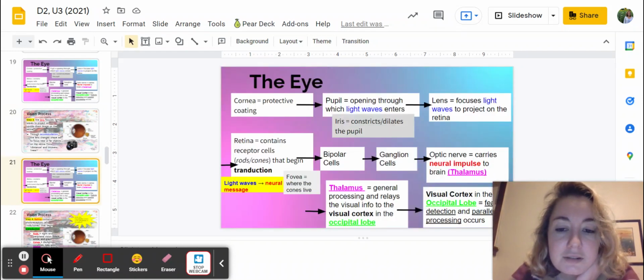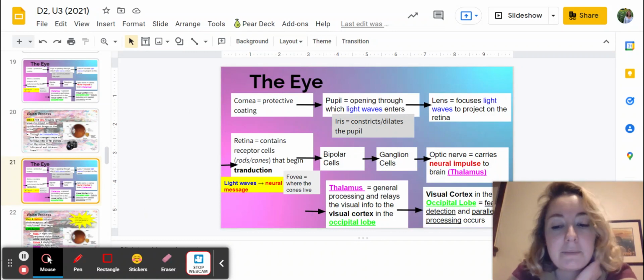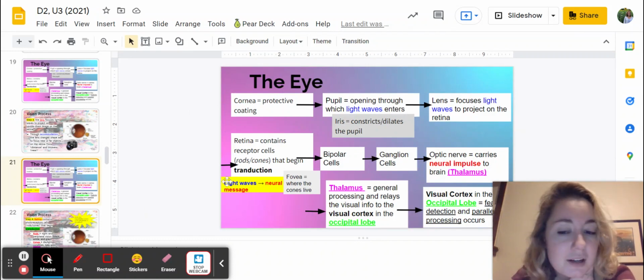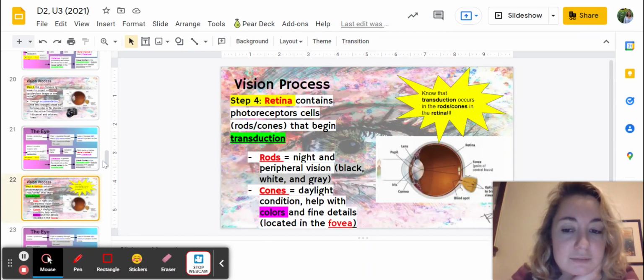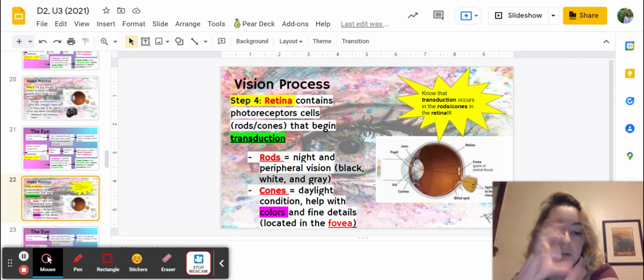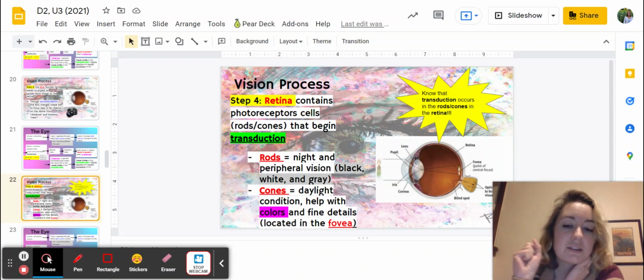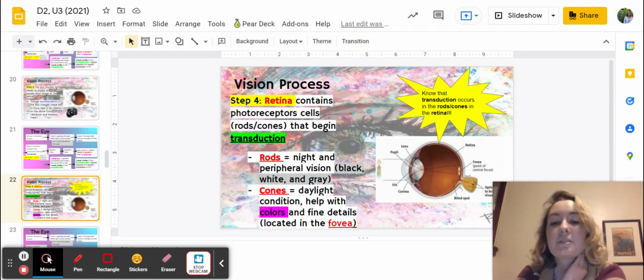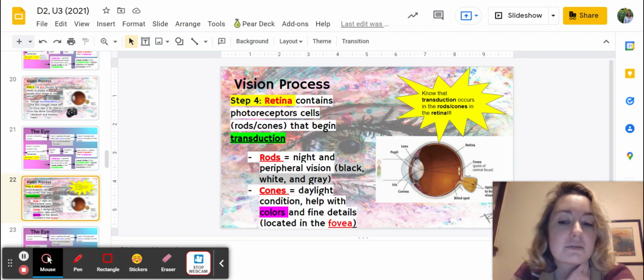All right, so now the magic happens in the retina. This is the most important part because this is where transduction occurs. So we're going to take big notes on this one. So we said lens, boom, flipped upside down, focused it in, and now the image is projected on the retina. The retina contains our photoreceptor cells, which are called rods and cones. And it's really important to note that it is with the rods and cones in the retina that transduction takes place and starts.